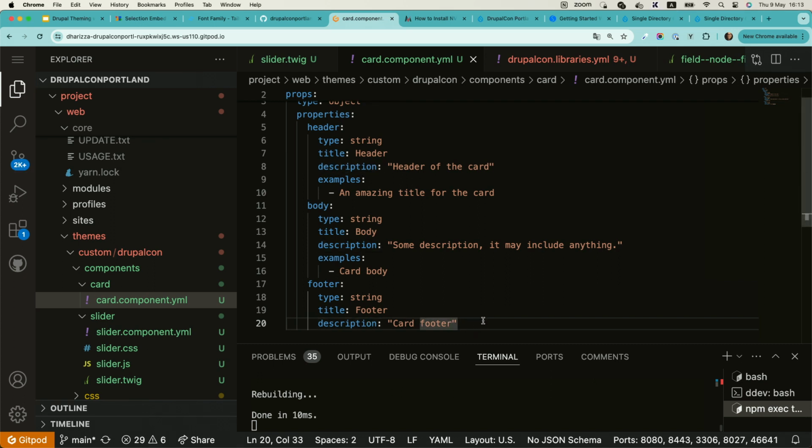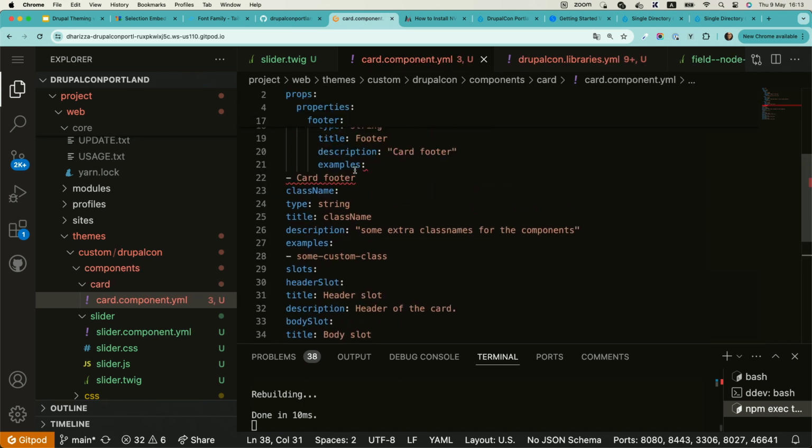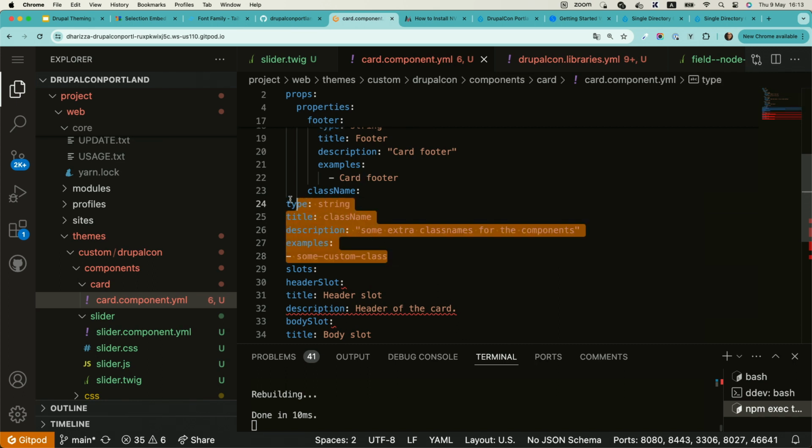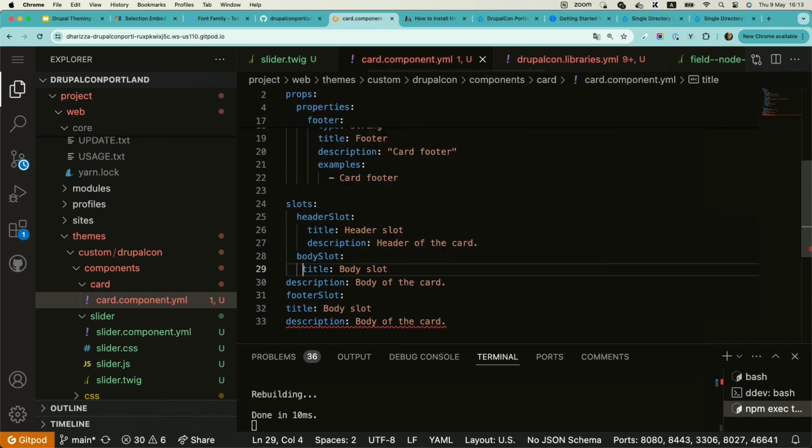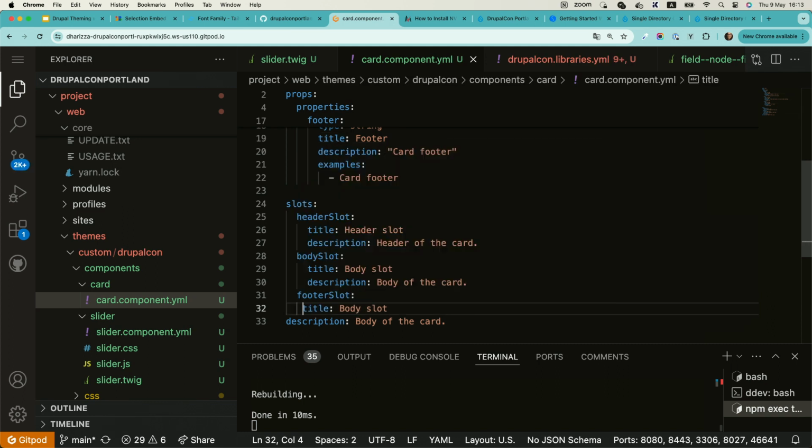Description. Here I'm just adding another one called class name, just for the test. I'm going to delete it right now, honestly. We don't need it for seeing this. And then there are some slots. I'm saying there is going to be a header slot if I want to replace the full header, a body slot if I want to replace the full body, and a footer slot if I want to replace the full footer. With that, I have some props and some slots.